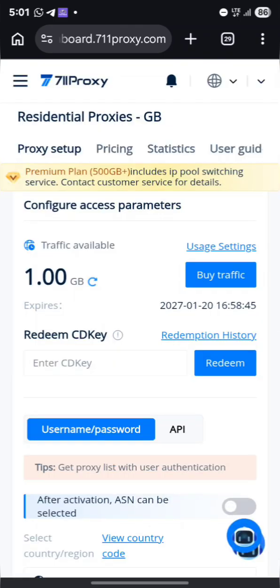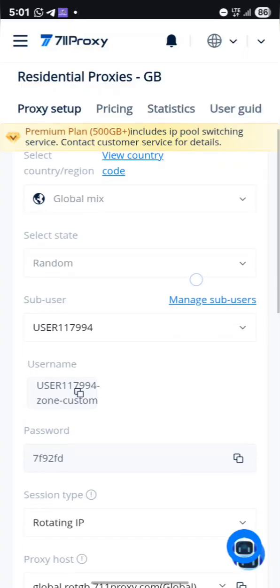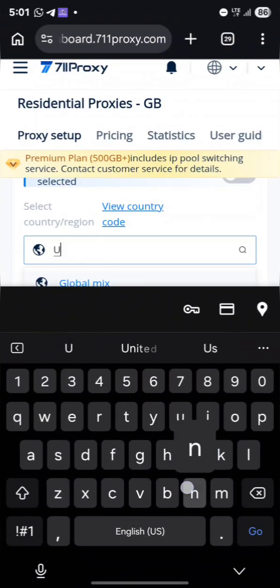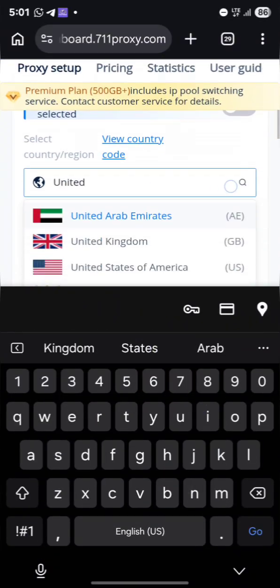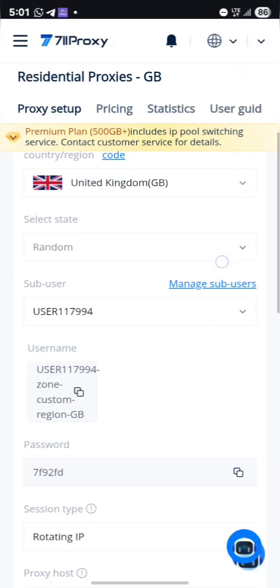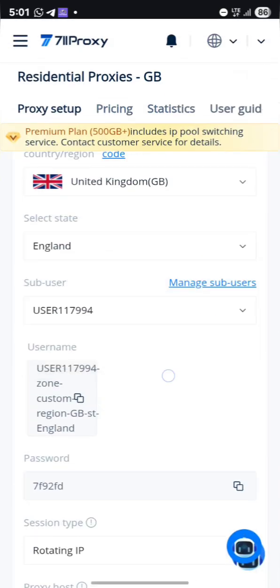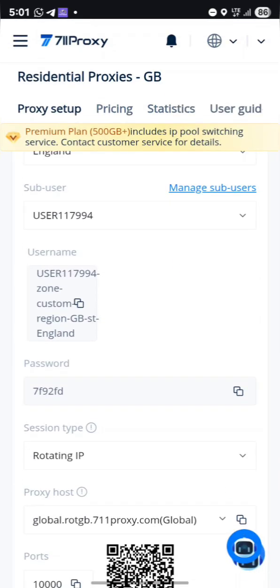Sure you understand. So select the United Kingdom, England, the host.